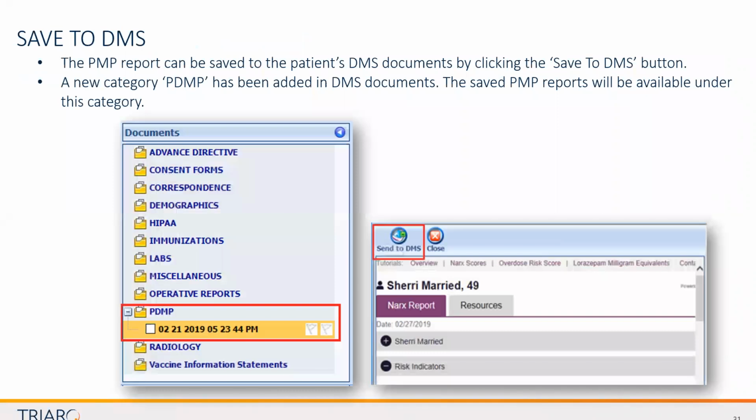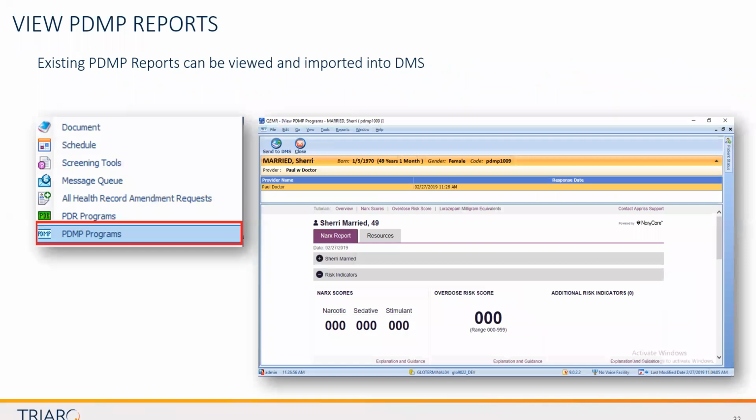Then the folks who've been doing this out of the product, the ones logging into a separate state MAPS or PDMP, are saving this into the DMS. So we thought, well, let's make that simple for our folks. When you're viewing that NARx report, you have a send to DMS button, and it's going to file it right into the new category that's created in your DMS, so you always have it to reference. I thought this was a really nice, friendly workflow that we've added. And then we're storing it somewhere else too. There's a place called PDMP programs, and we're going to store it there too. So there's two places for you to find this information.